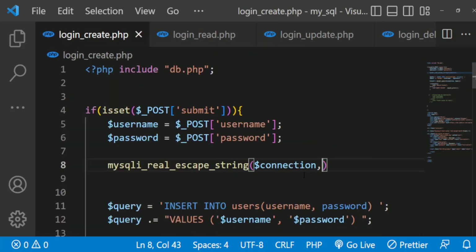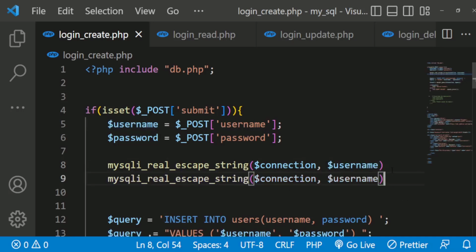The second parameter we're going to have here is the username. So I've just come here and copied this up, and I'll paste it here. Now we are going to copy and paste this down. Next, I'm going to bring in the password right here. Now after doing this, we have successfully sanitized the code right there.